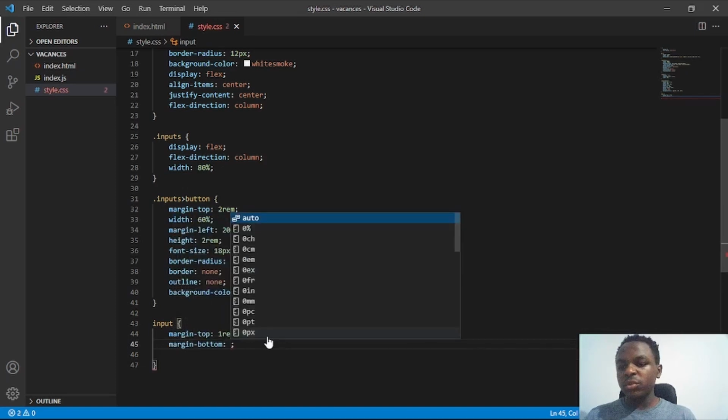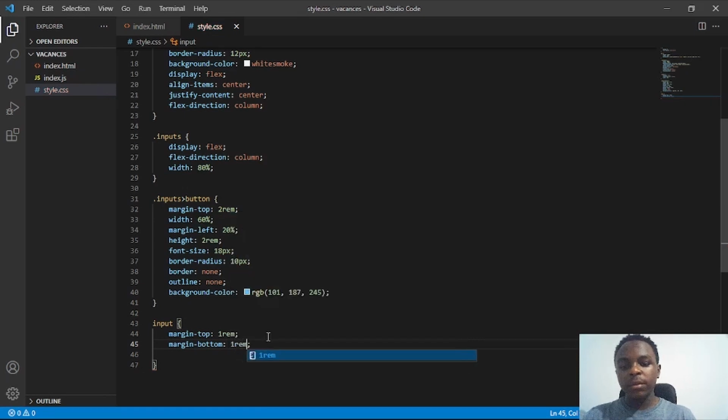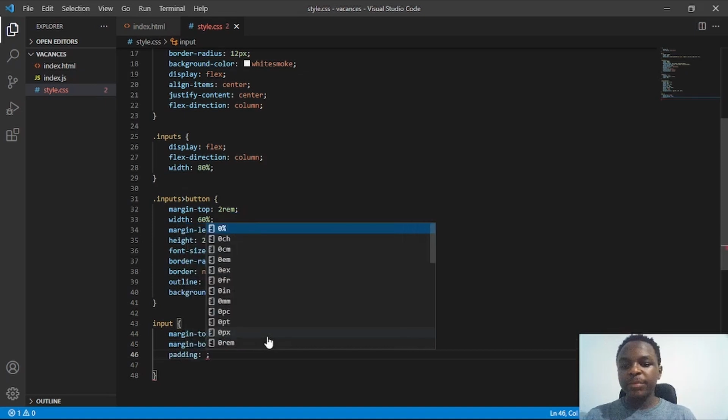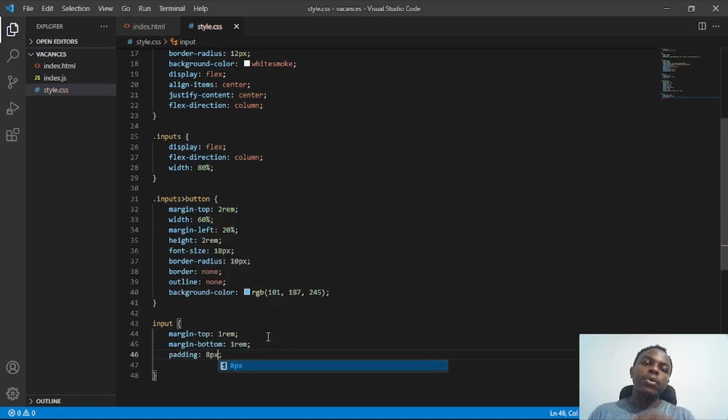Margin bottom is also going to be equal to 1 rem. So next step, I'm going to say padding, and this padding should be equal to 8 pixels, because I would like each input to have that padding around it, right? Inside but around. I hope you get it.